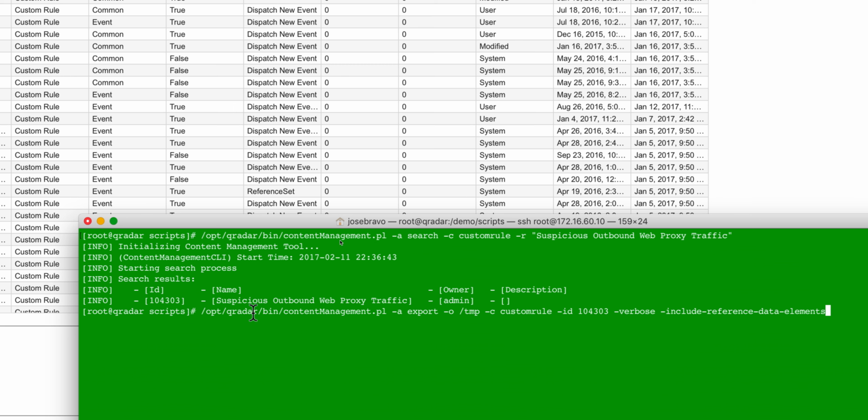Next, we use the same content management tool, but the action now is export on this directory, the TMP. The custom rule is that ID that we got. We want details of the process to see if everything went well, but we also include this parameter, include reference data element, which is going to drag not only the reference set, but everything that is inside that reference set. Those 18 elements should now be part of my export.